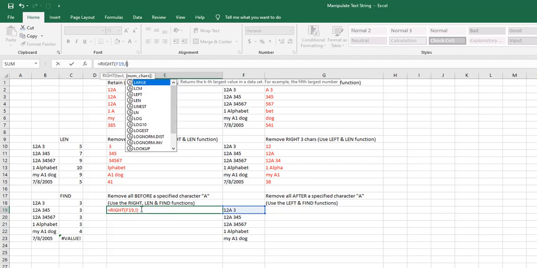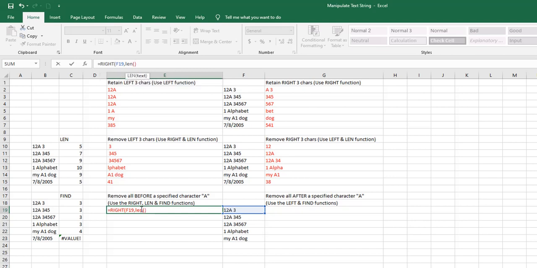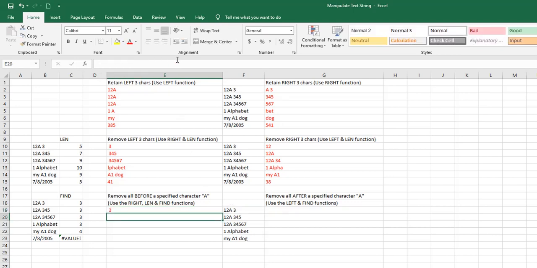So we're going to use the length function. And that's in F19. We're going to close it off. That's 5 in this case, and we want to subtract something using the find function. We want to find the letter capital A. And where do we want to look for it? Right here. And let's for now just close that off and see what it gives us. Gave us a space 3.